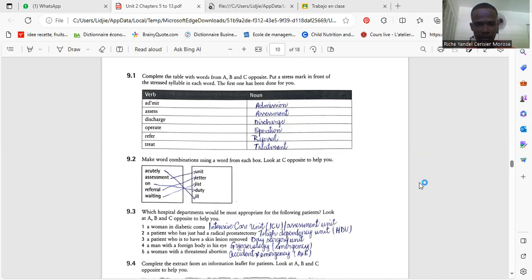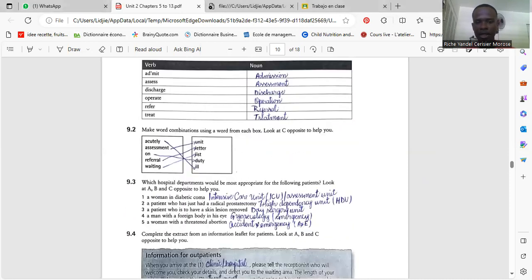treatment. Make word combinations using a word from each box. Look at C opposite to help you. Acutely ill, assessment unit, on duty, referral letter, and waiting list.